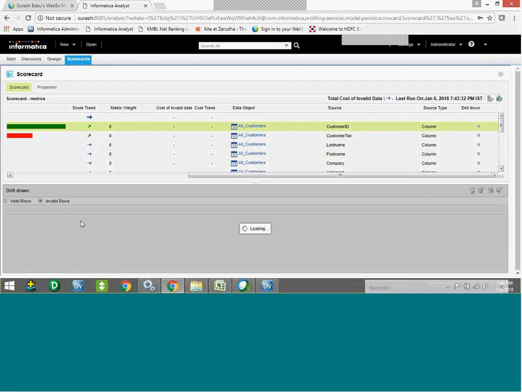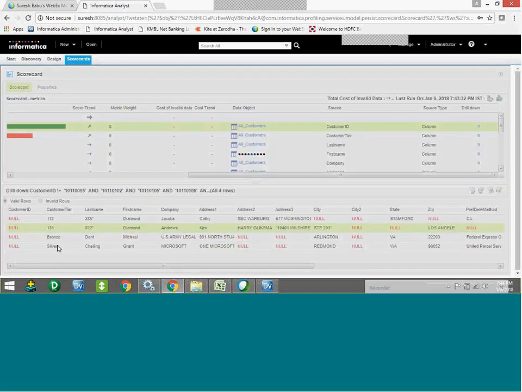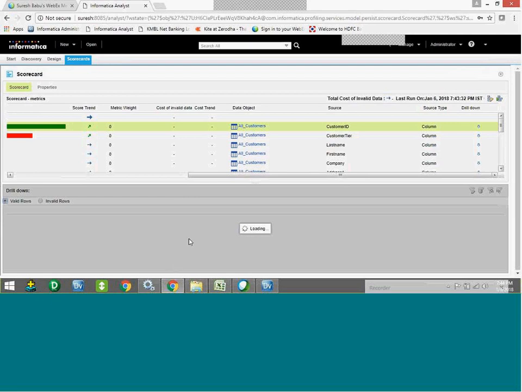drill down. Let's see what is valid data in the customer ID. The customer ID is assigned for null. So now I want the valid data. So let this out. Valid.